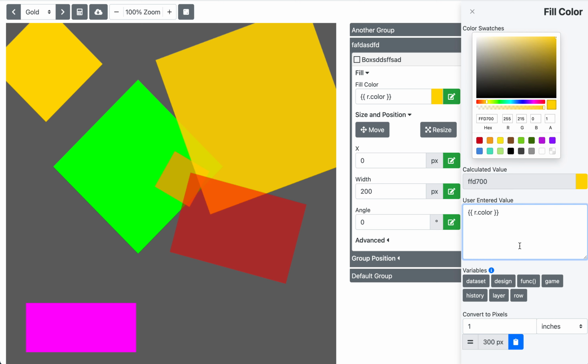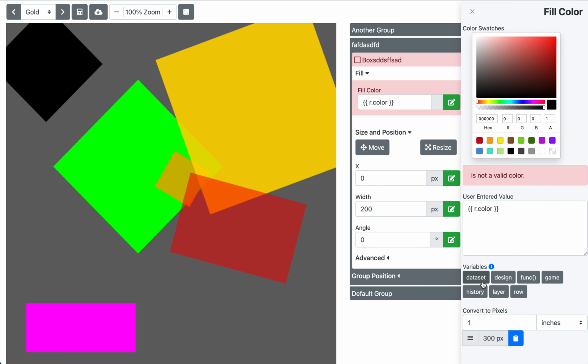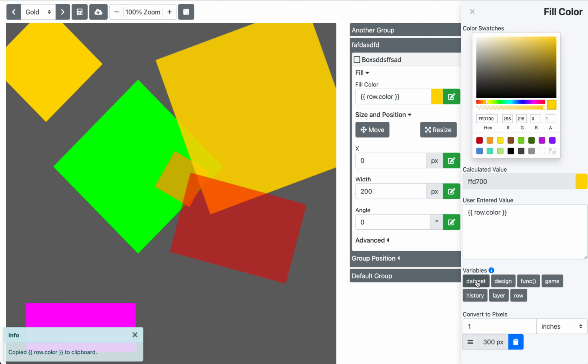And then the question becomes, do I do that for everything? So obviously that's not a valid color. Let's go to history here, grab my old color that I know works. Okay, so anyway, I've got data set, design, game, layer, and row all as top level variables with subvariables. There may be more as time goes on as well, but there's lots of stuff already here.